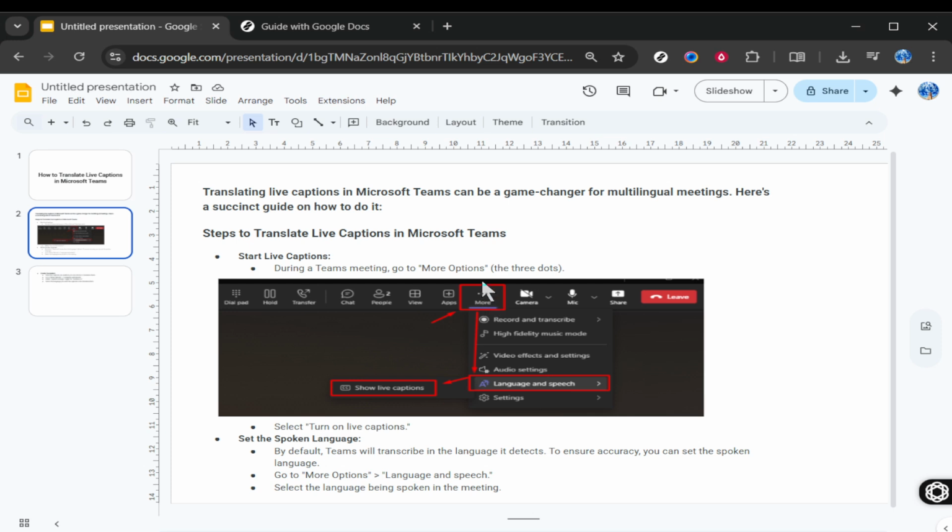You'll notice that as soon as you turn them on, Teams will begin to transcribe what is being said in the meeting. This happens by default in the language that Teams detects from the spoken words, but to ensure the most accurate transcription, you can manually set the spoken language.